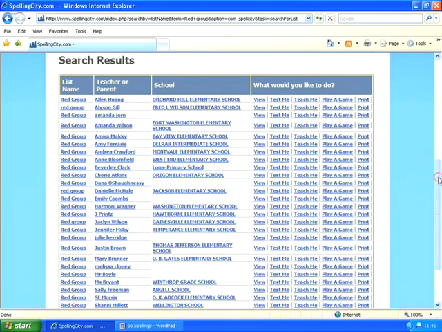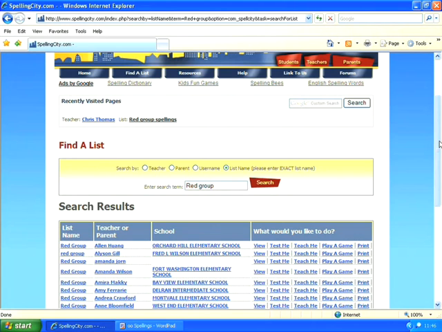Now you'll see here the problem with using this method. There's so many schools that are set up with a Red Group spelling list, so I find this isn't really the best way of searching for spellings. The alternative would be to search by teacher name, but I think it's so much better if you can provide children with a direct link to their spellings. So let me show you how you do that.